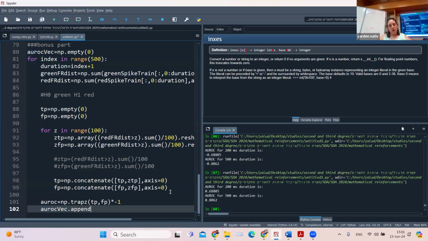Let's see if I did append here, or I don't remember. No, I did concatenate. So in append, I need to write what array, what value to append, and the axis. You just need to write what you want to add. No need to write the axis.